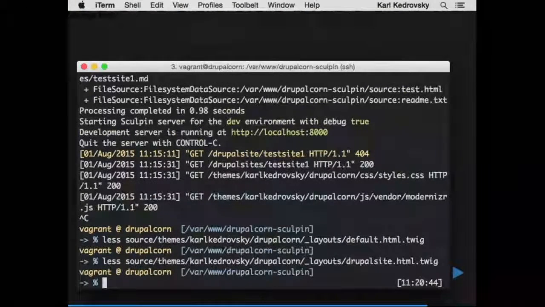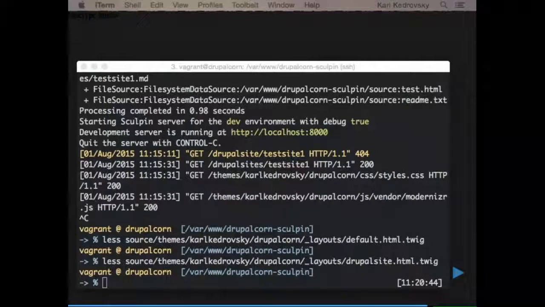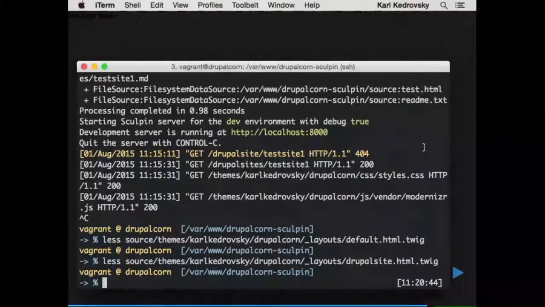Okay, let's quit that. Copy over a bunch of files again. Okay. Now, let's see where we want to start here. Let's start with the new Drupal site file.